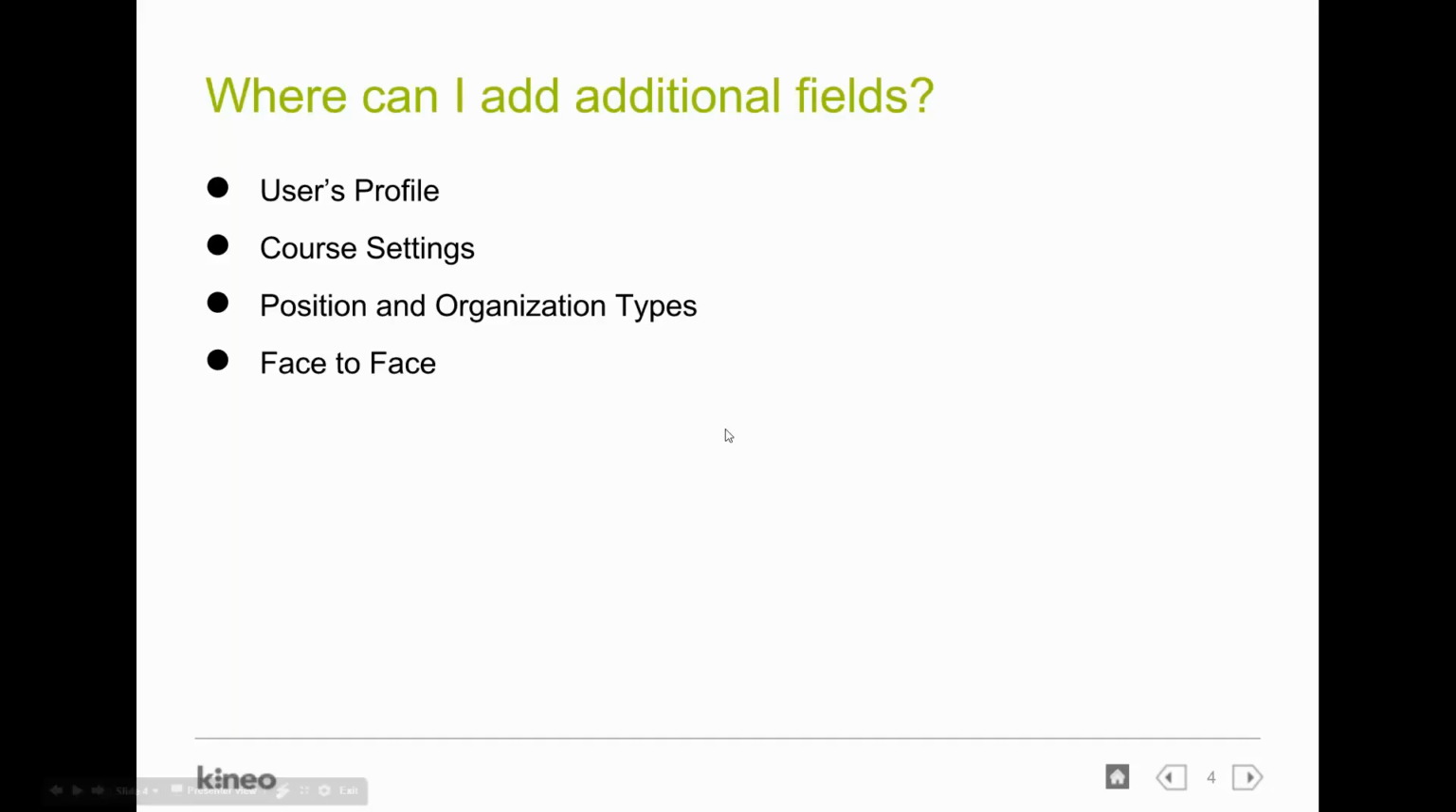So like I said, where can I add additional fields? Well, lots of different places. We can do this within a user's profile, so we can add these in there.